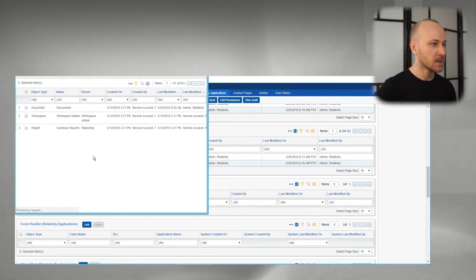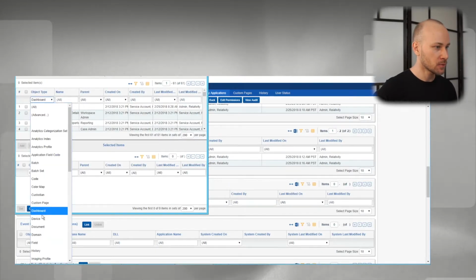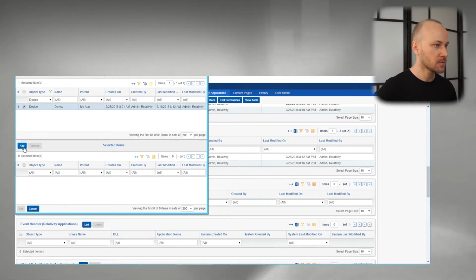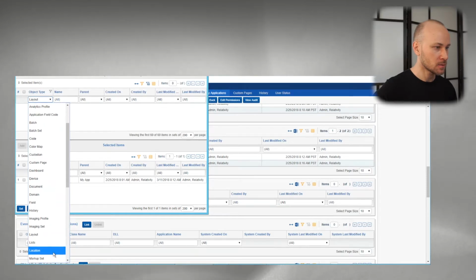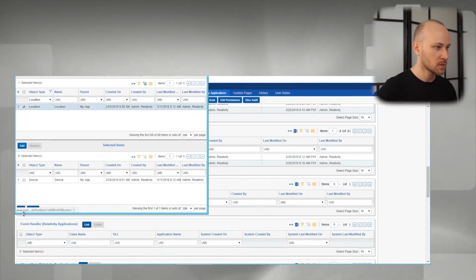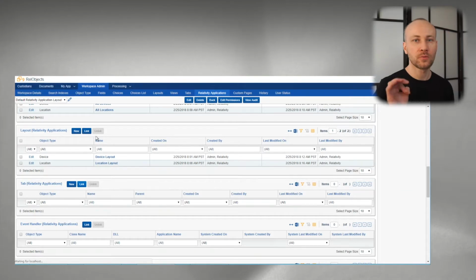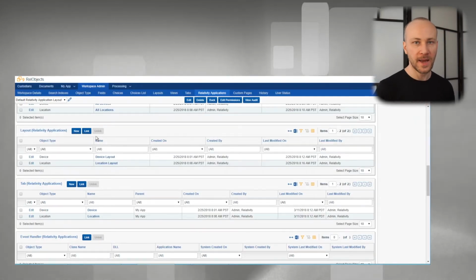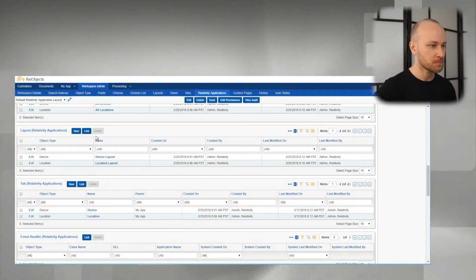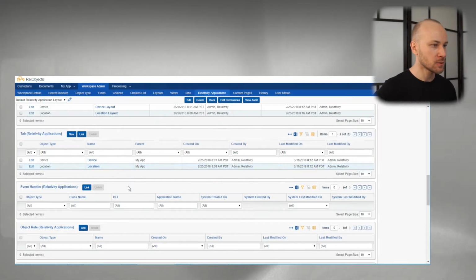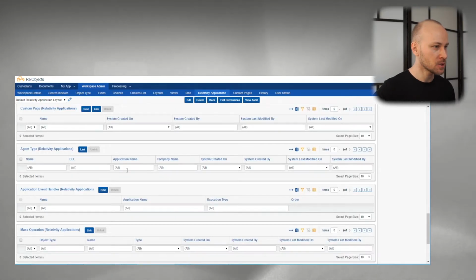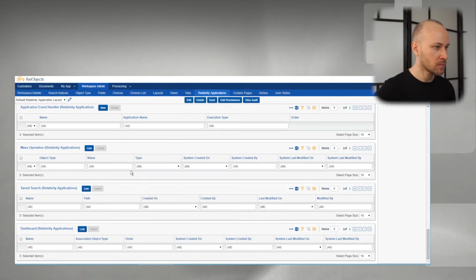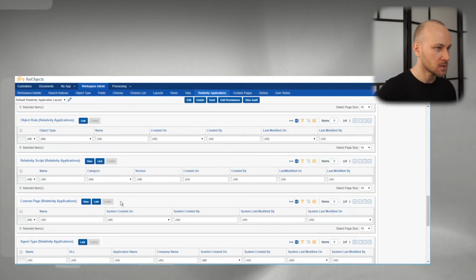We're also going to add our tabs. Same thing for device and for location objects. However, we will not add a tab for my app that we created. That will be created automatically when you install application. And scrolling further down, we'll see we don't have any event handlers, object rules, scripts, custom pages, agents, mass operations, saved searches, and dashboards.